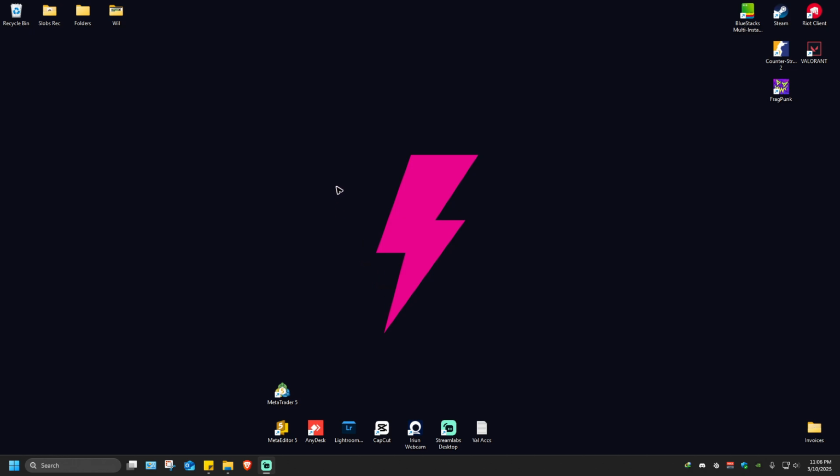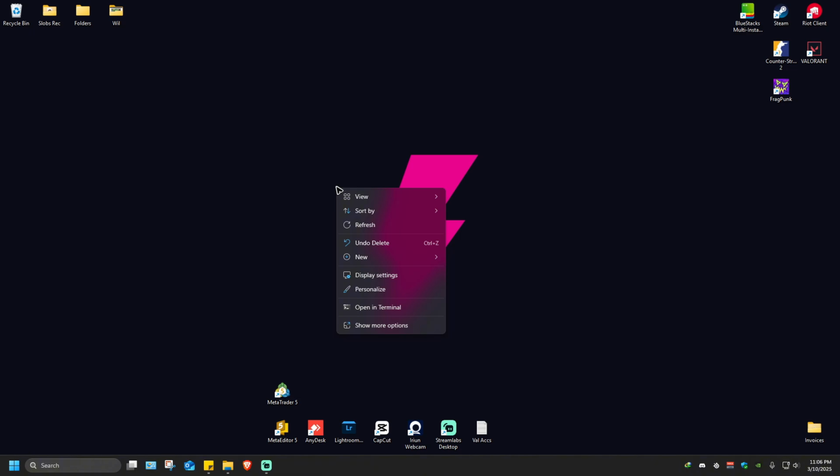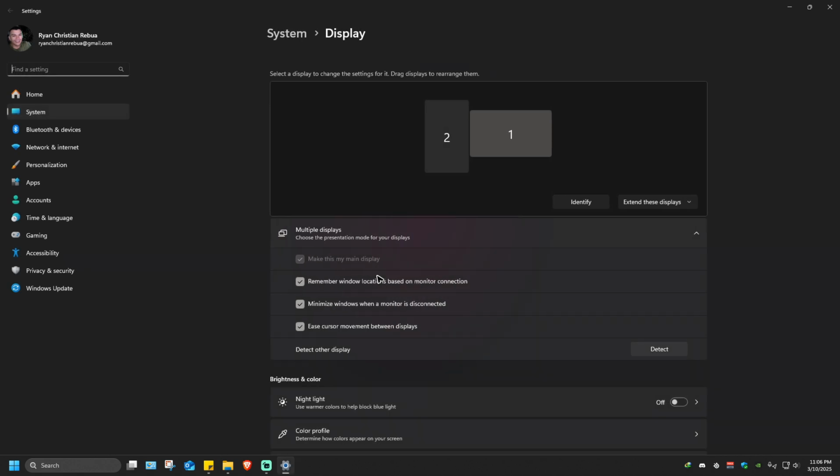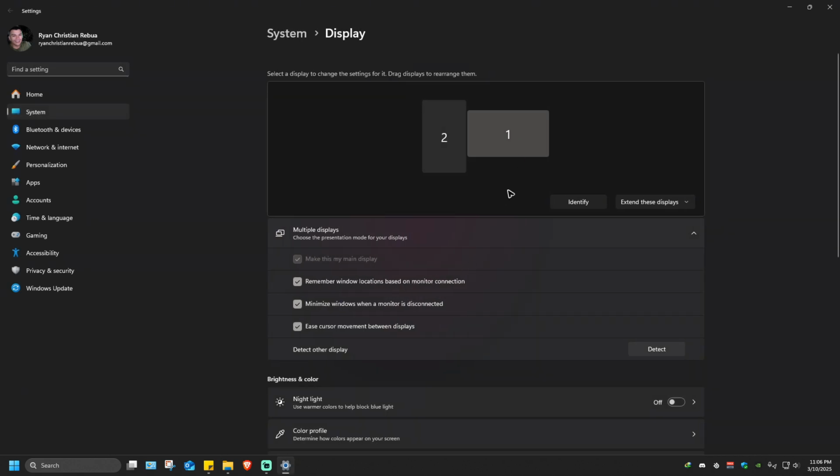Now, the way to do so is just by right-clicking on the blank space on your screen, then go ahead over to display settings. Just click on it and this page will pop up. As you can see here, this is my main monitor, which is number 1. And this is my second monitor that is flipped or is set to portrait.